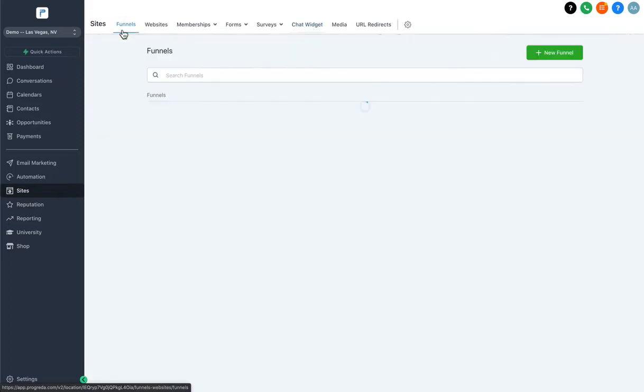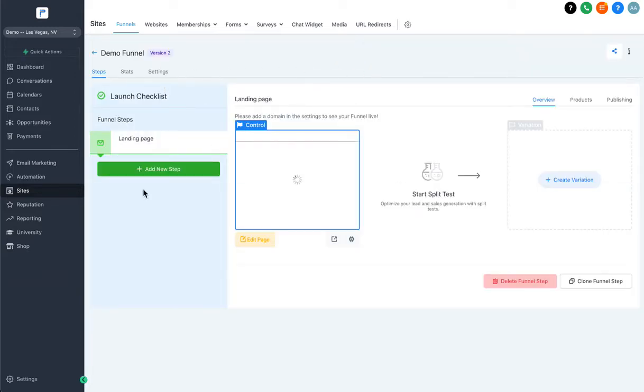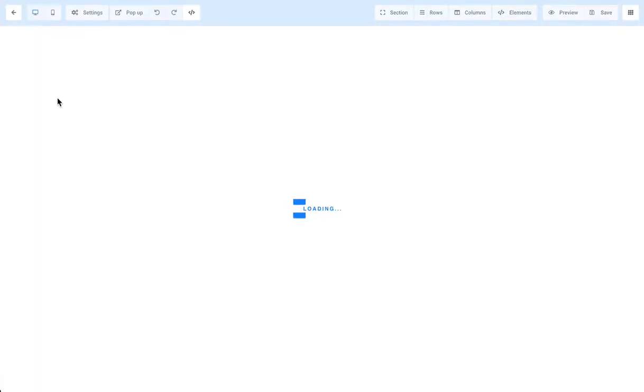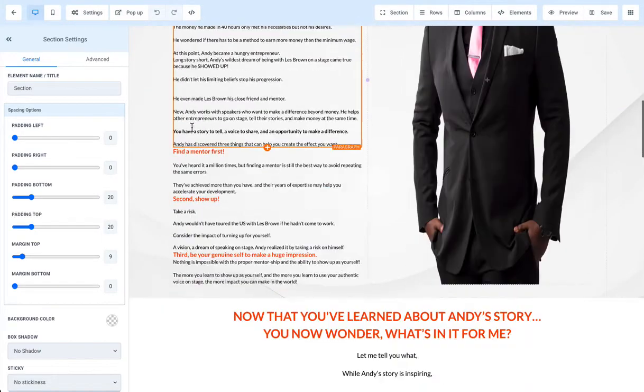Then you're gonna go to the page that you wanna set this up on. So let's go to funnels, and let's go into a demo funnel here. And this is an example of one. I'm gonna click on edit page. Now you're gonna go to whichever funnel or website that you want this to be shown on, okay?